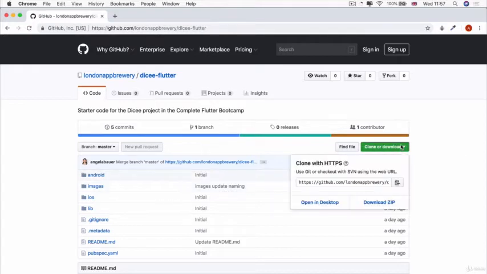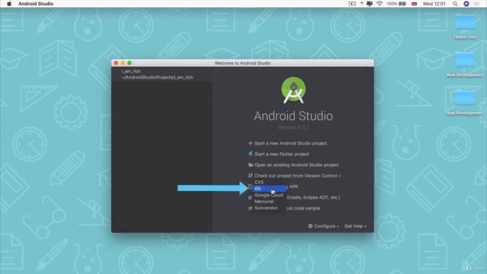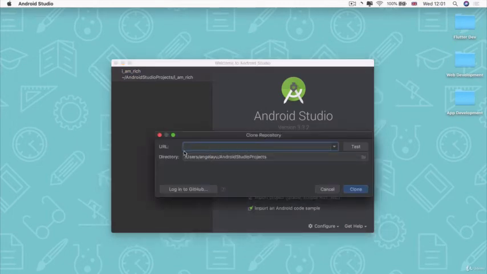Go ahead and click on the clone or download button for this repository. And of course, a link to this repository will be provided in the course resources for this lesson. Let's go ahead and clone this onto our local system. So I'm going to crack open Android Studio and I'm going to check out my project from version control. Select Checkout Project from version control and then paste the URL that we copied from earlier into this box here. And then we're going to go ahead and click on Clone.